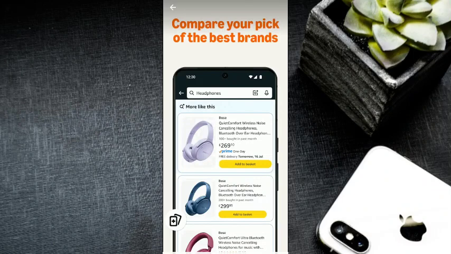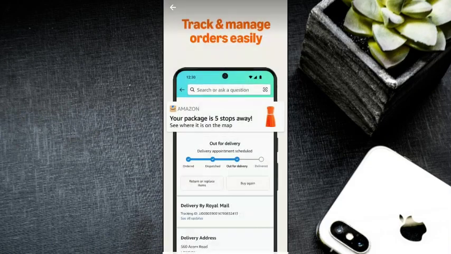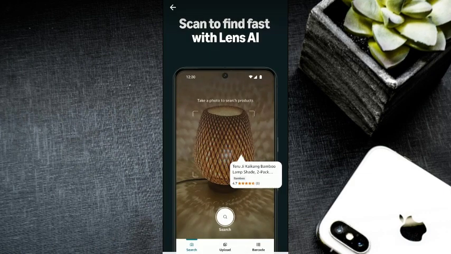Then find the orders containing the items you wish to cancel the return for. Then select view return or refund status, which is next to the item, and once you do that, you will see the cancel return option. You have to select that option, confirm your action, and that is how you do it. It's as simple as that.